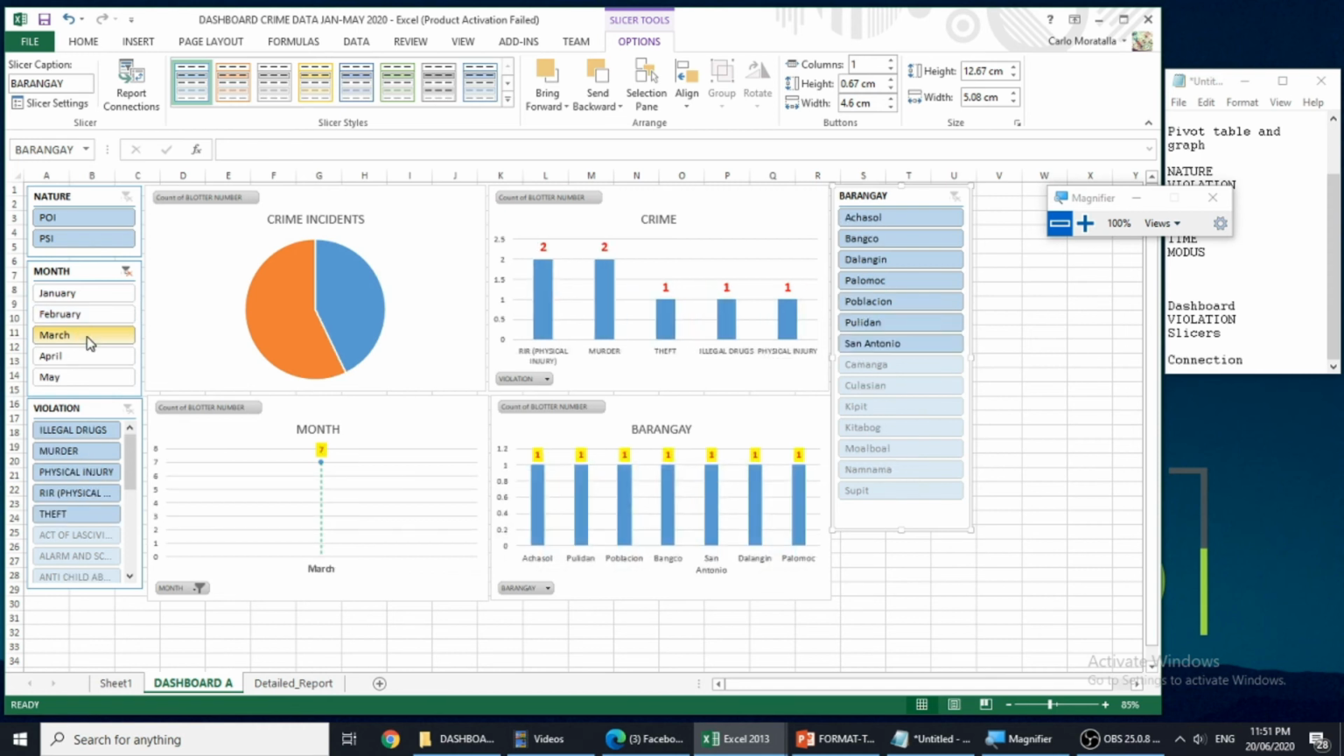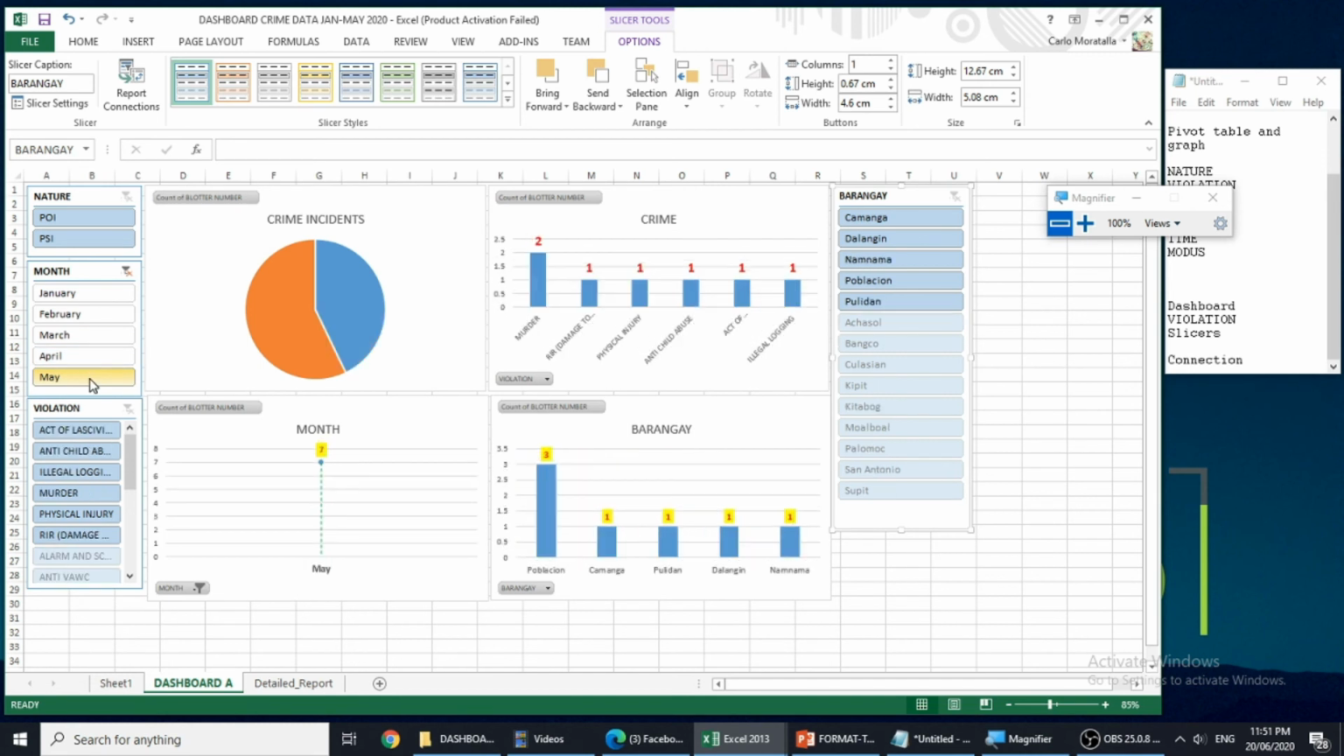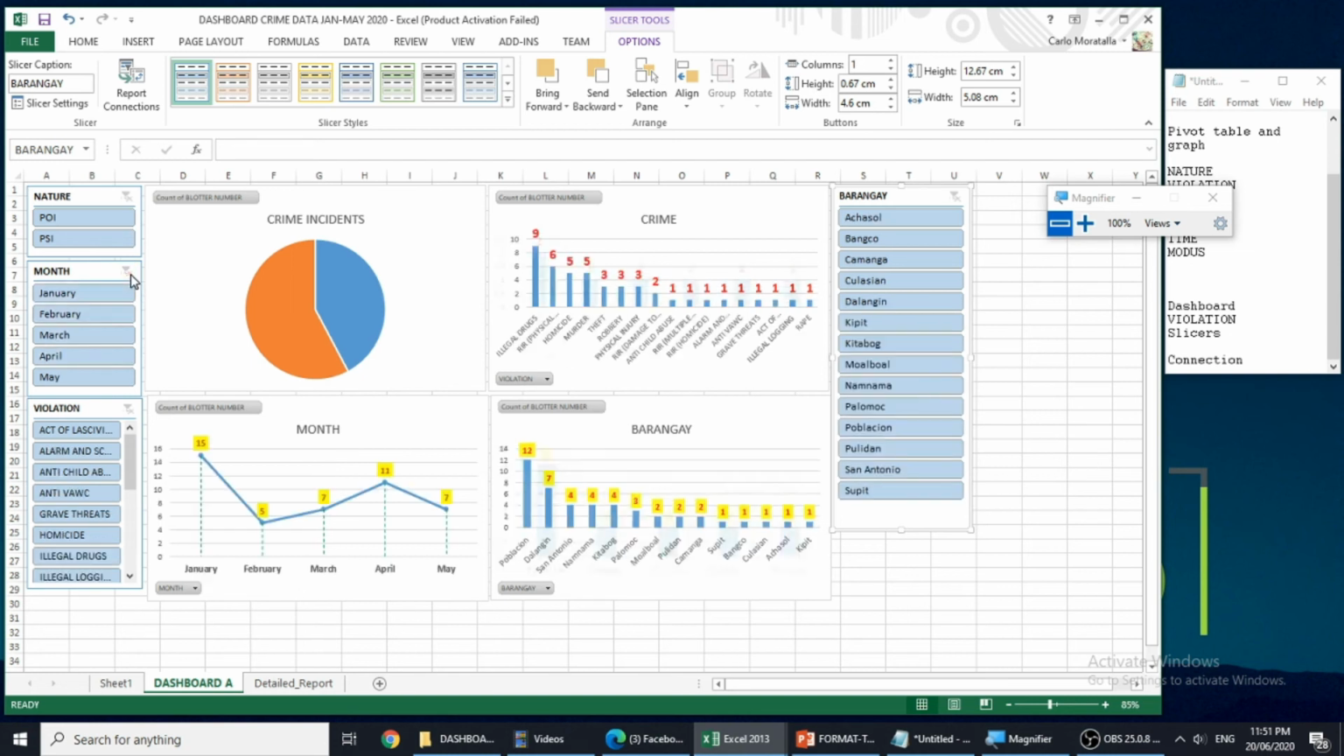If you click February, everything will be filtered to February. So for March, it really changes, because in March, illegal drugs is counted as only one incident. Then we have 2 murder and 2 vehicular incidents for physical injury. Then April and May. Okay. Then to remove the filter, just click this clear filter.